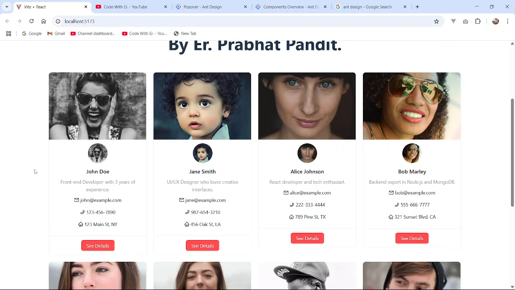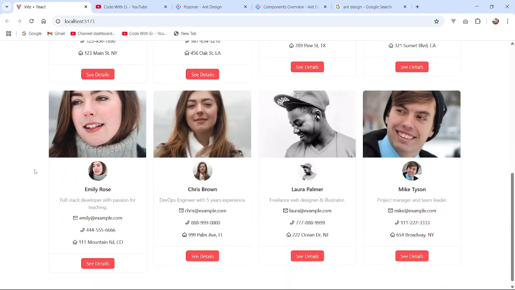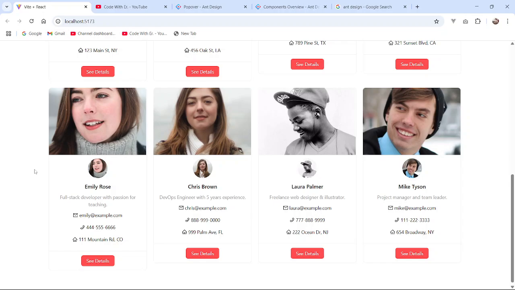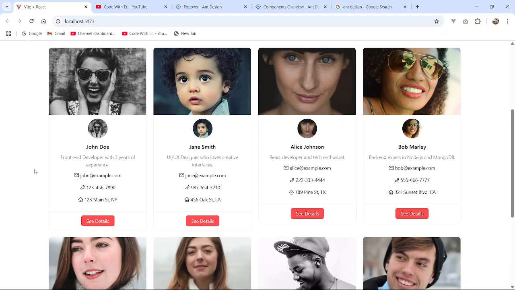So guys, as you can see, here we have got 8 user cards, and on each and every user card I have shown the user pic. And guys, let me clear one thing: I have not used Bootstrap to create the card or the UI. No, I have used Ant Design only.